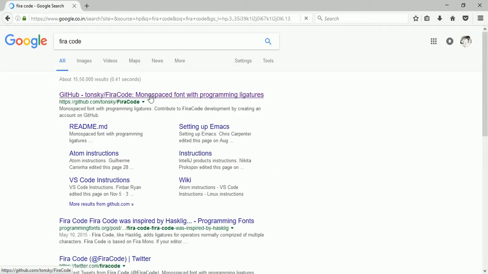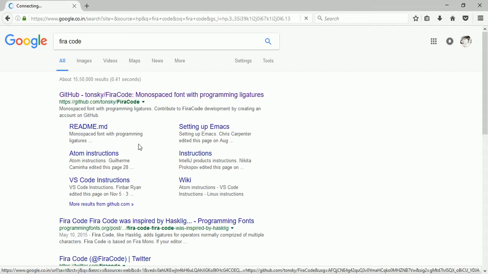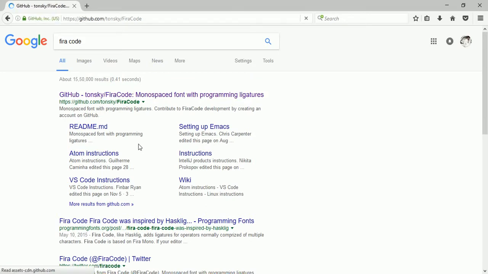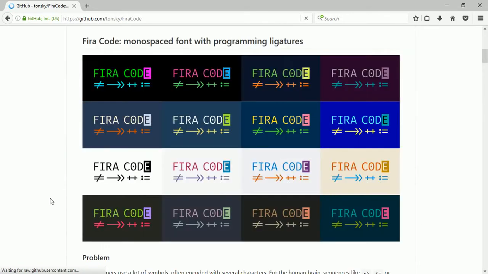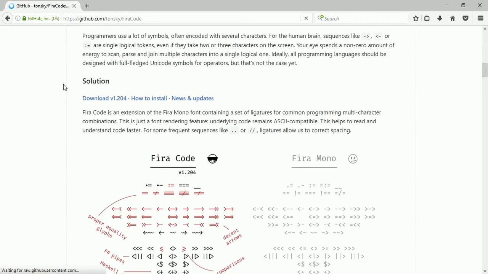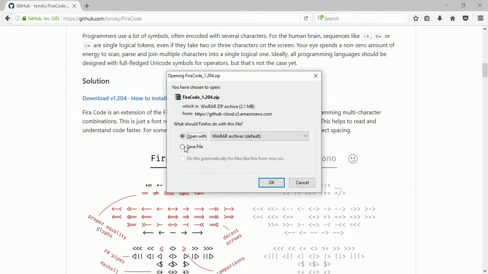As you can see, here is a link to the GitHub page of Fira Code. Click on that. Scroll down and you can find the download option. Now it's version 1.2.1.204. Download that, and save.